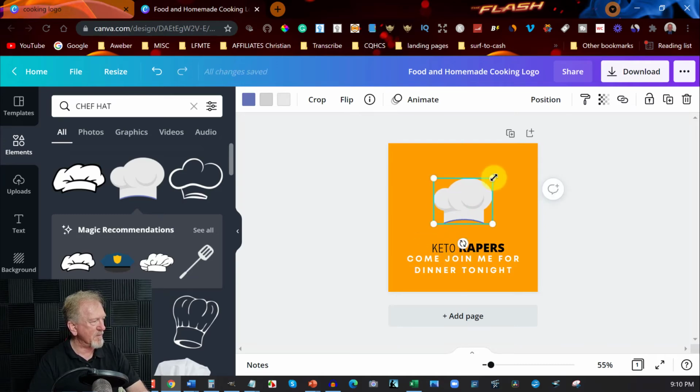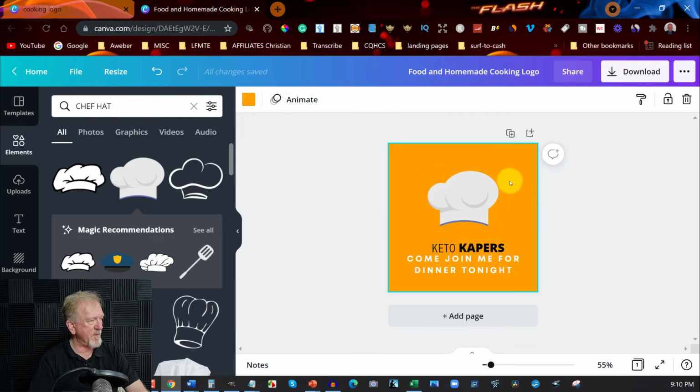I want to just keep it simple. I don't want to go too crazy with it. And there we have it, Keto Capers. I'm actually happier with that, with just a chef hat, because you're going to get in a lot less trouble. If you have carrots in there, people are going to go, carrots aren't keto. Well, that's true. That's very, very true. And you don't want to be putting something that's not keto in your logo, because it'll just make it look crappy. So I think I'm happy with that.